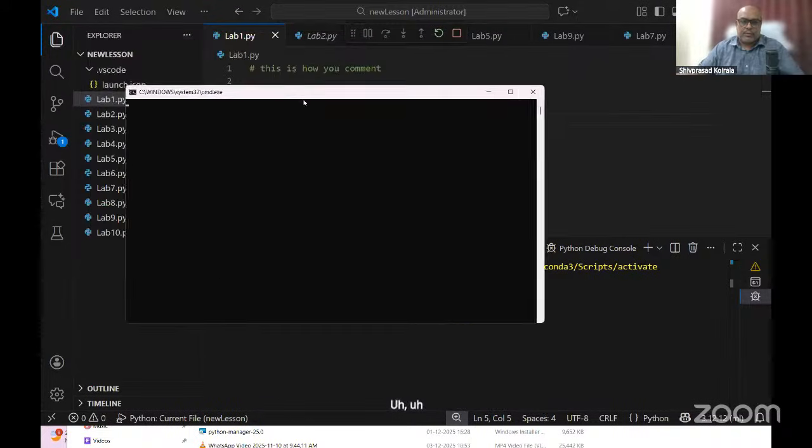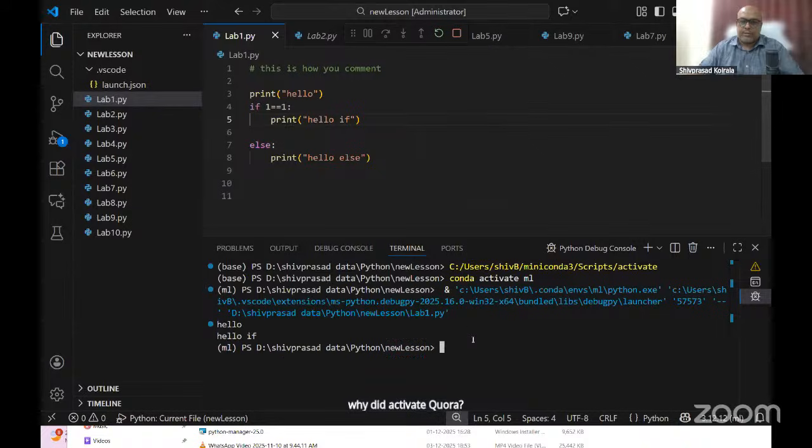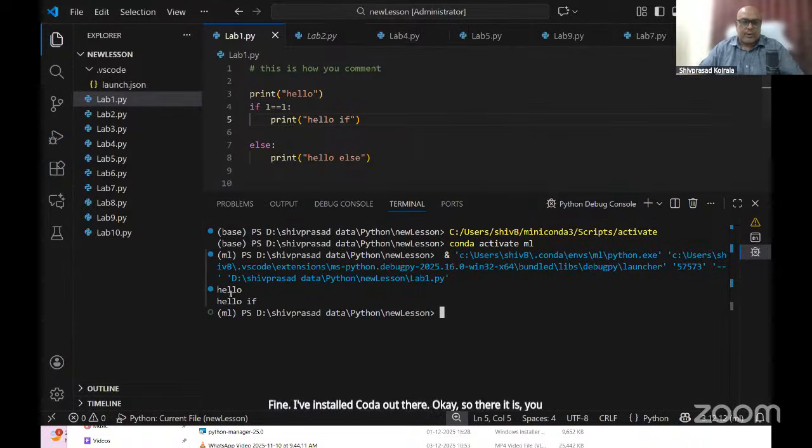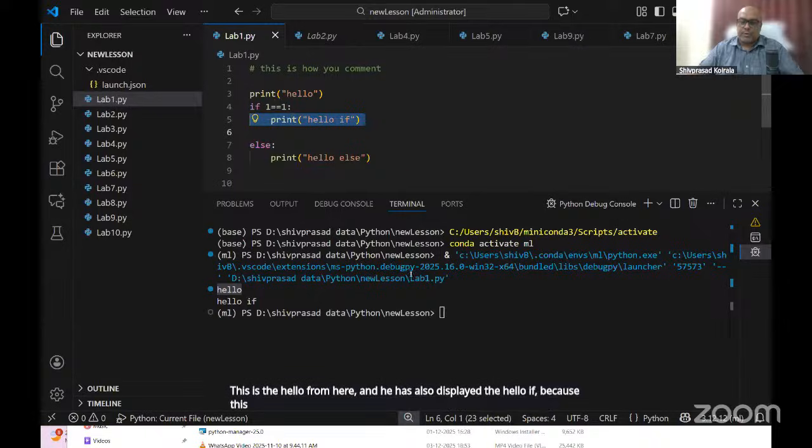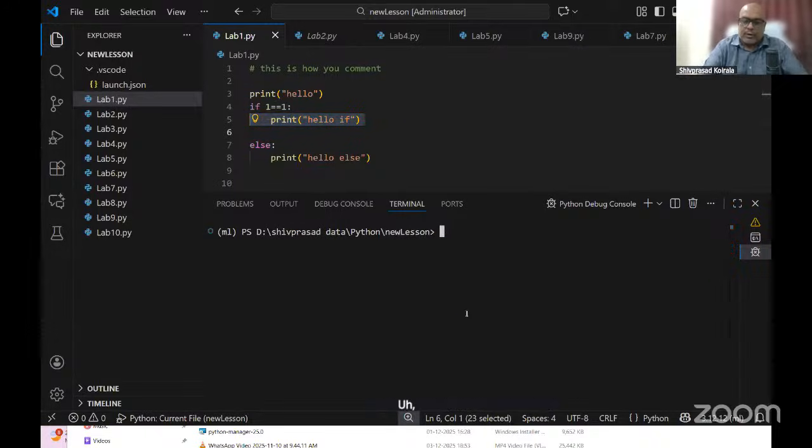Okay, I've installed Conda there. So there it is. You can see it has displayed the hello. This is the hello from here, and it has also displayed the hello if, because this is the if from here, right? Remember, you can also run like this: python lab1.py, and that also works perfectly well.